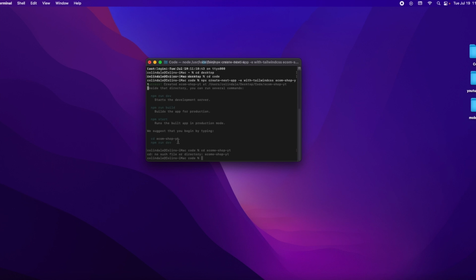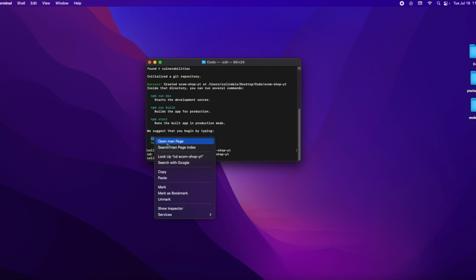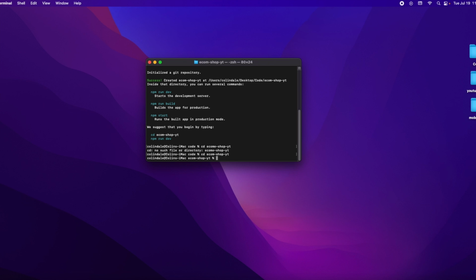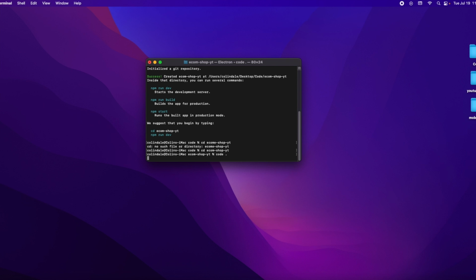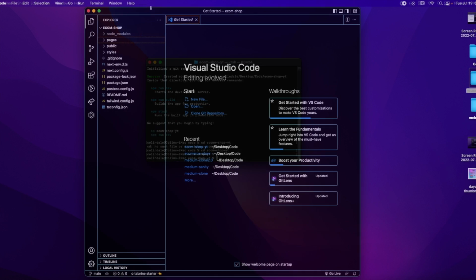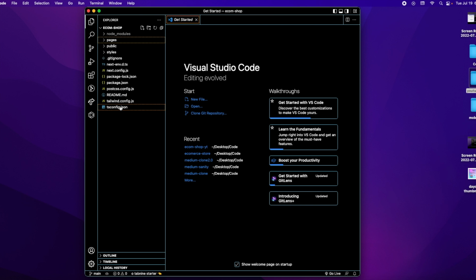Alright, so now that our app is done installing, we can go ahead and open it up inside VS Code. So I'm just going to cd to our newly made app and then hit the command code space dot to open up our newly made app inside VS Code. Alright, here's our app ready to go.